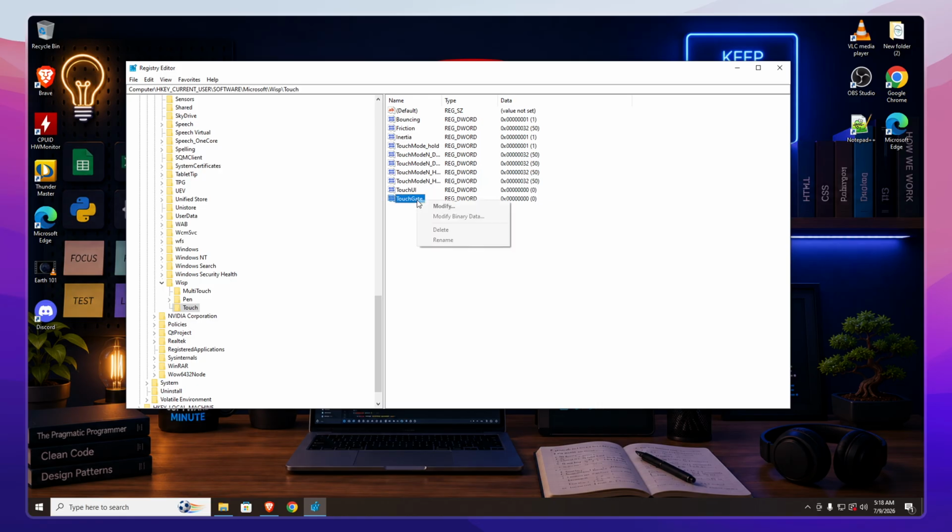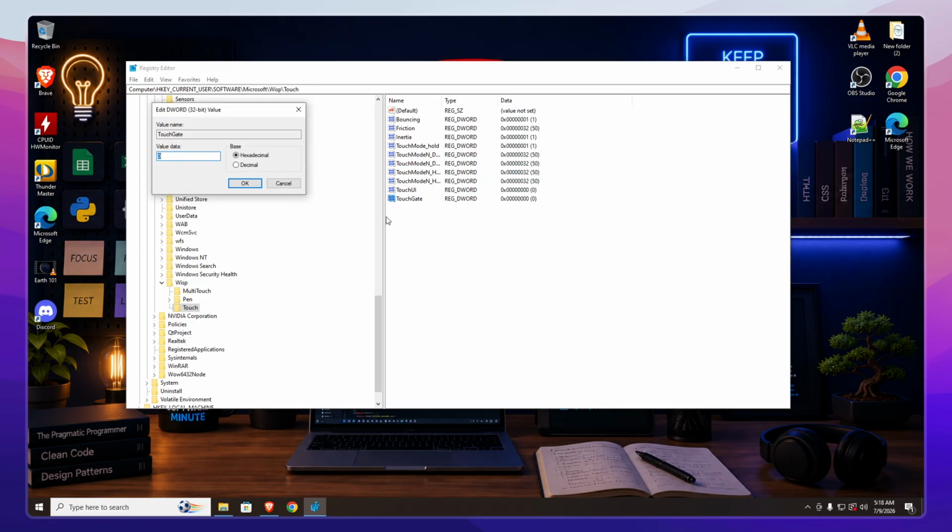Next, you'll need to set the value data field. To enable the touchscreen, enter the number 1 in the value data field, then click OK to save your changes. This tells Windows to activate touchscreen functionality. If you want to disable the touchscreen instead, simply enter the number 0 in the value data field and click OK. After making your selection, you'll need to restart your computer for the changes to take effect.